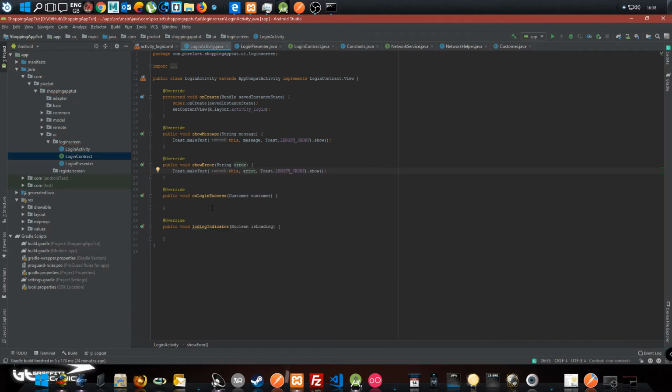And if you have a progress bar for showing our progress, then here you use an if statement to check if it's loading. Then you show your progress. If it's not loading, then you disable the progress. So that's just for an example, but I don't think we'll be using this part. The one that we need to focus on is this onLoginSuccess, where we will get the customer details.